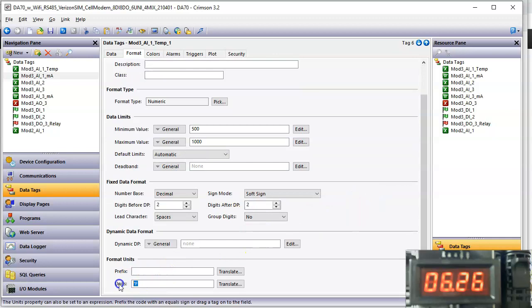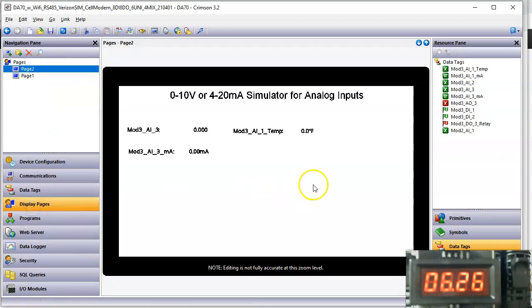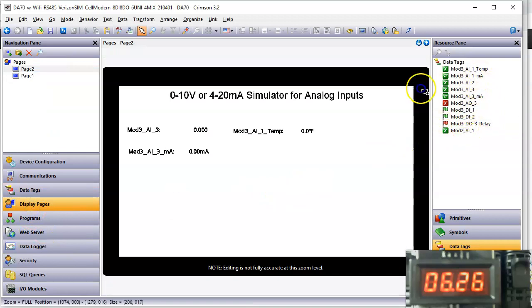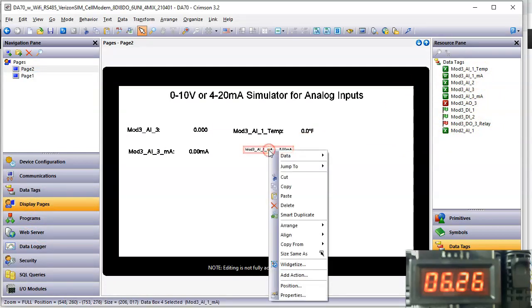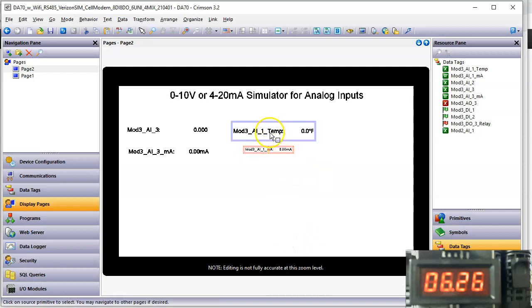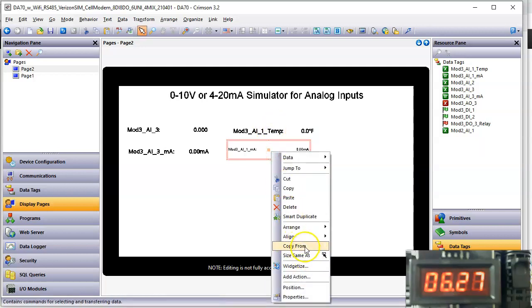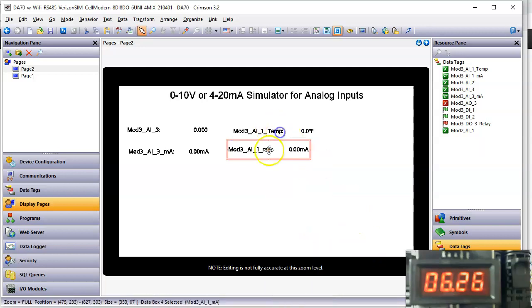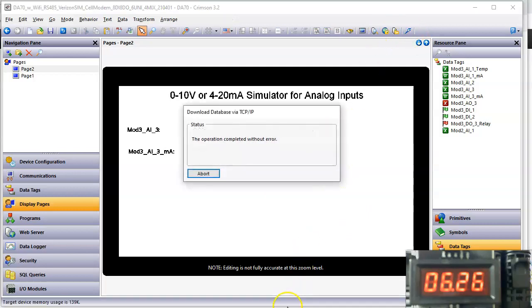And then if I go down here and change this, what it was before, to milliamps, all right, go over here. And I'll drag this guy down here like this. Same size as this one here. And I'll right click and copy from, all formatting, that guy. And we'll leave it right there. Let's go ahead and download it, team. Let's see what happens.